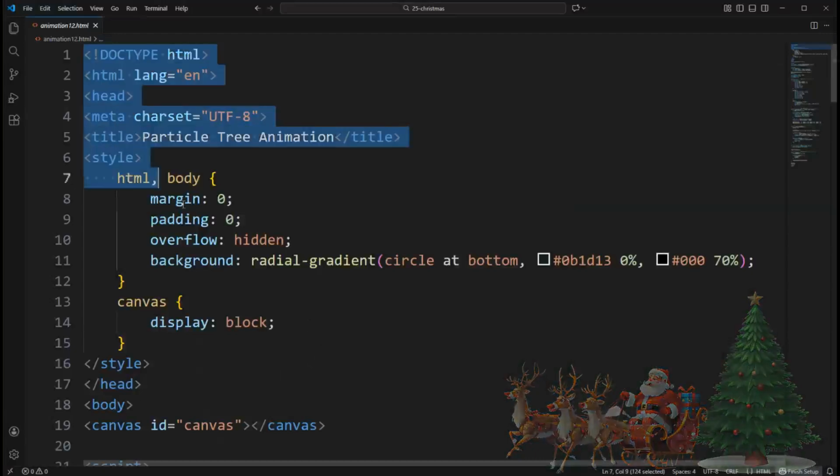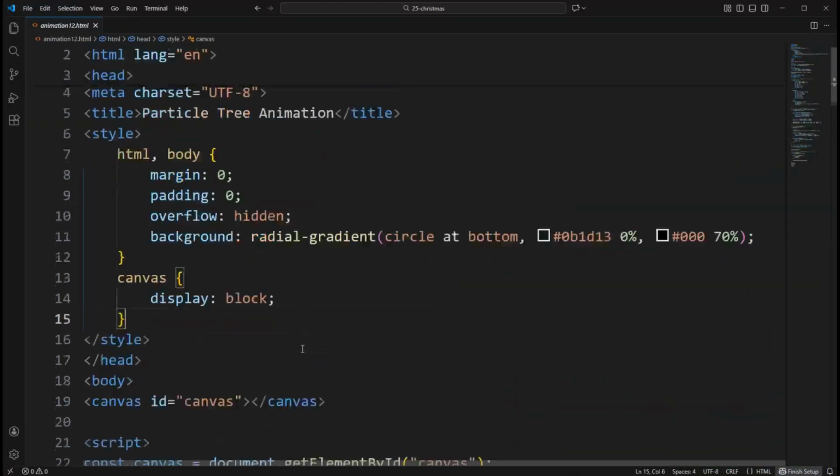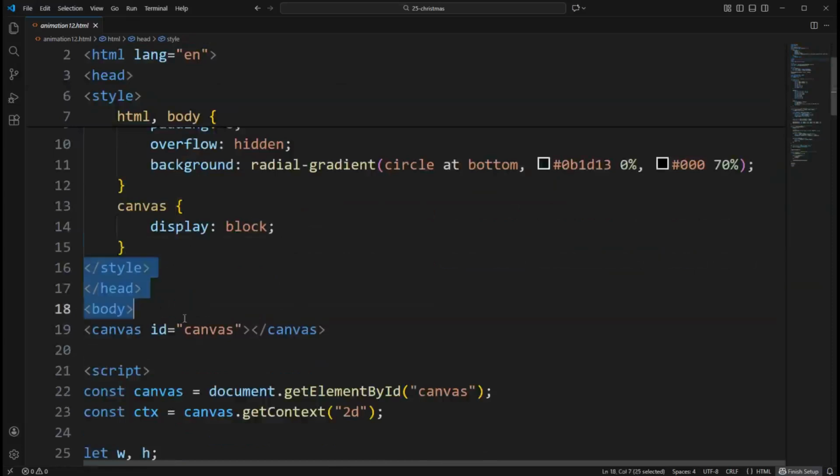This HTML file creates a full-screen animated, particle tree visualization using the HTML5 canvas and JavaScript, where thousands of tiny glowing particles smoothly move into the shape of a branching tree generated by a recursive algorithm.